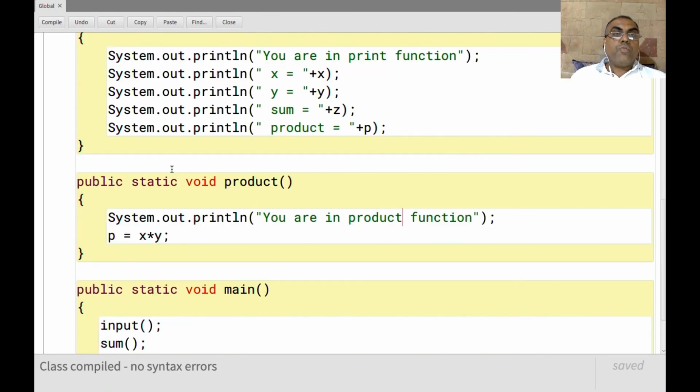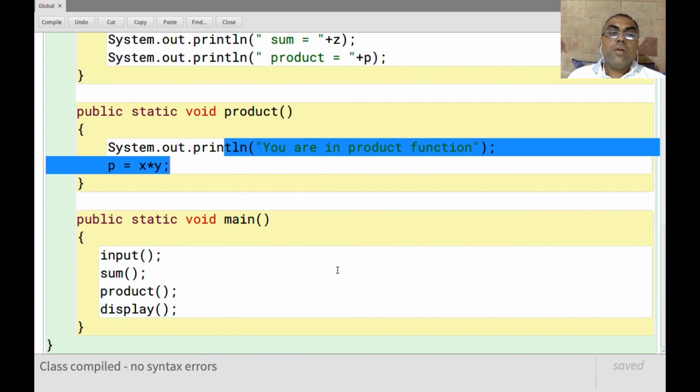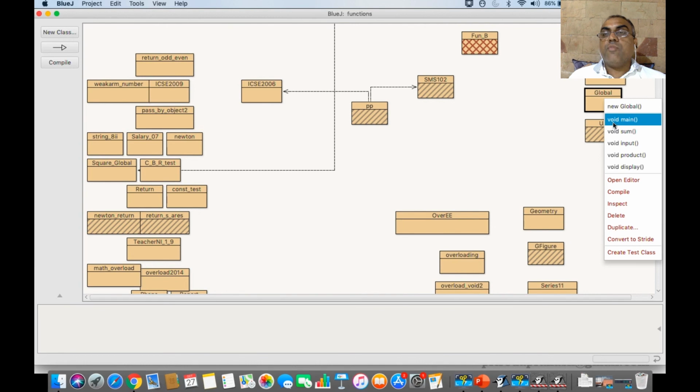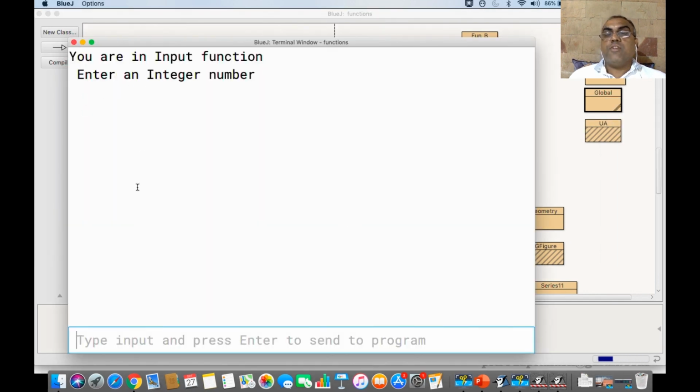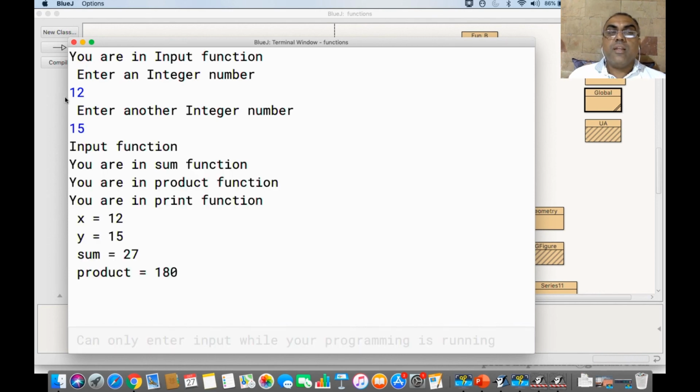So when I run this program, when input runs, the computer will tell you "You are in input function" and you will be allowed to enter two values. When the sum function runs, you will get a line saying you are in the sum function, so you know the function must have executed. The same goes for the product, and then for the display, and you will see the output. So if I run main, it tells me you are in input function. This time I'm putting a number, say 12 for x and 15 for y. The moment I press enter, sum, product and display will all show me they are running.